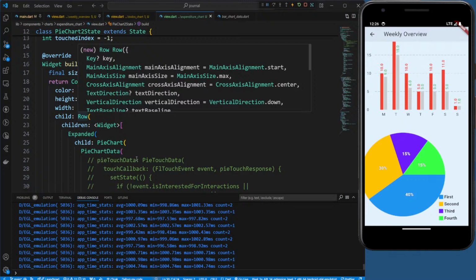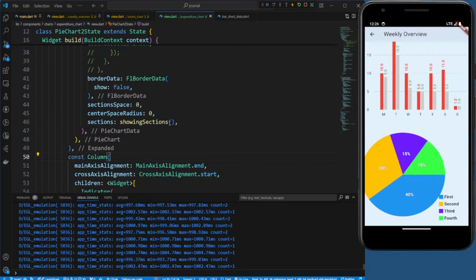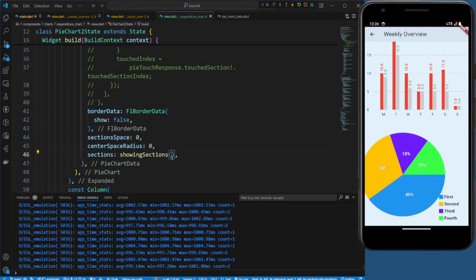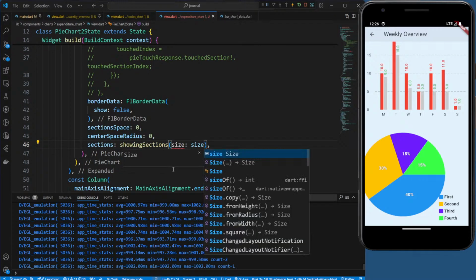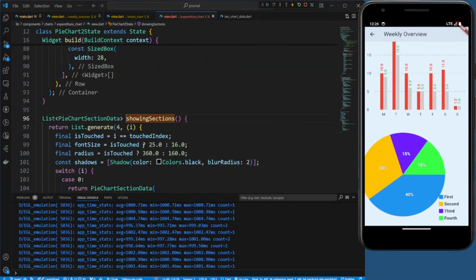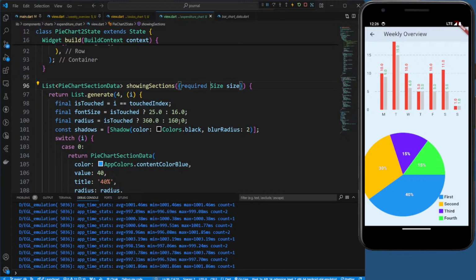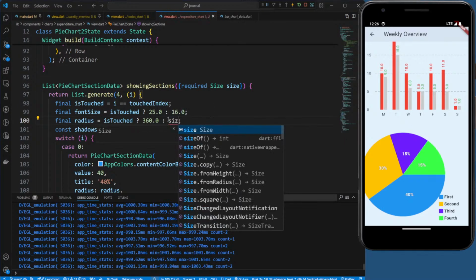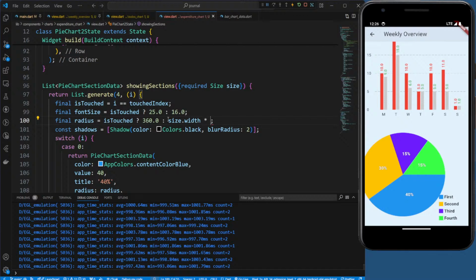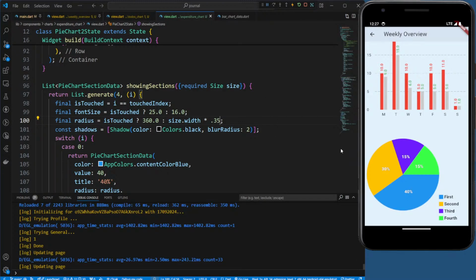Okay, so what we can do is size into width. Here there's one thing, size, and put size. And here just make size. This one, and here radius. So we'll do size dot width dot 7%. This is a radius, so we need to make it 35. So this much it will be.